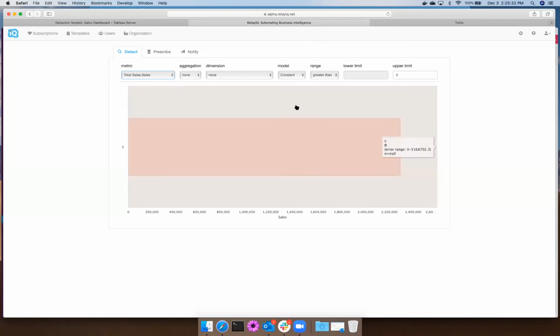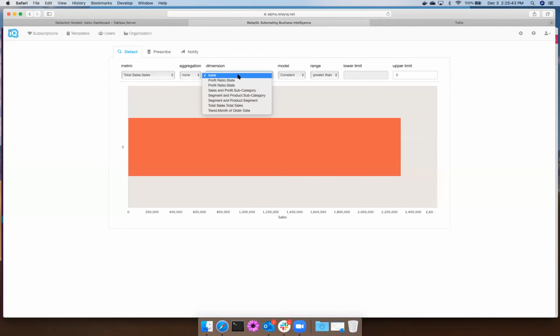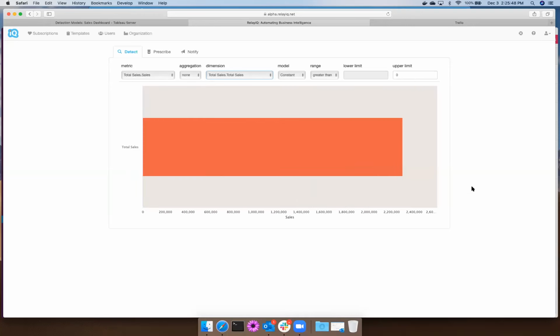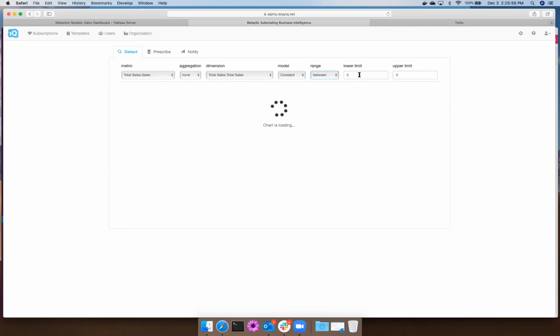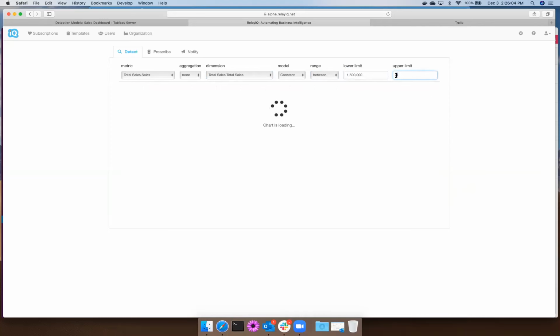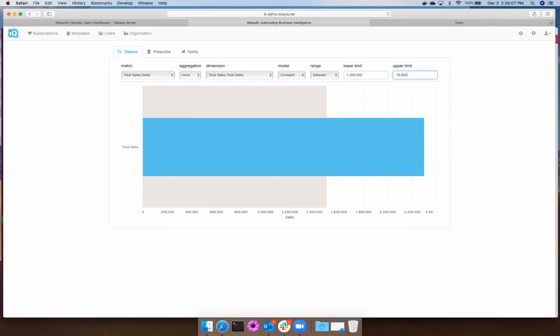So if I wanted to set up a very simple outlier detection mechanism against this, for example, I want to compare it to some constant value, I can select that as my model. If I want to drop in some kind of dimension, maybe I'll just look at the label total sales, since that number is not really sliced by anything. I can then also say I want to know maybe when this is, say, between two numbers. So I'm going to say between, I'll do 1.5 million and 1.8 million. Oops, that's 18 million. There we go.